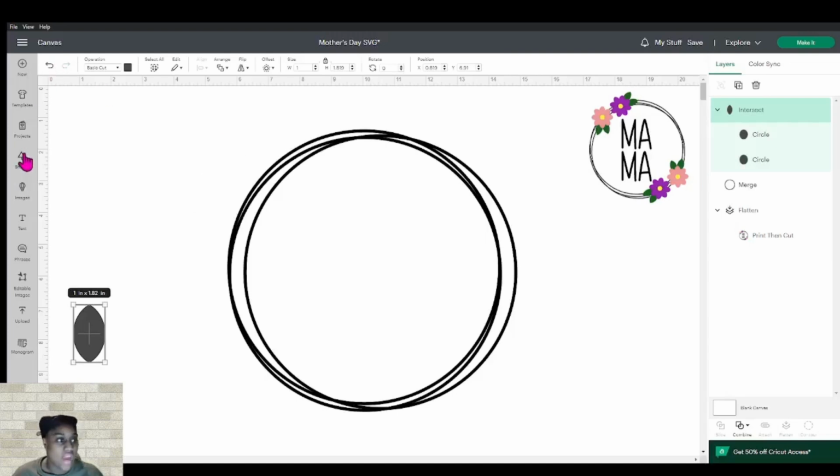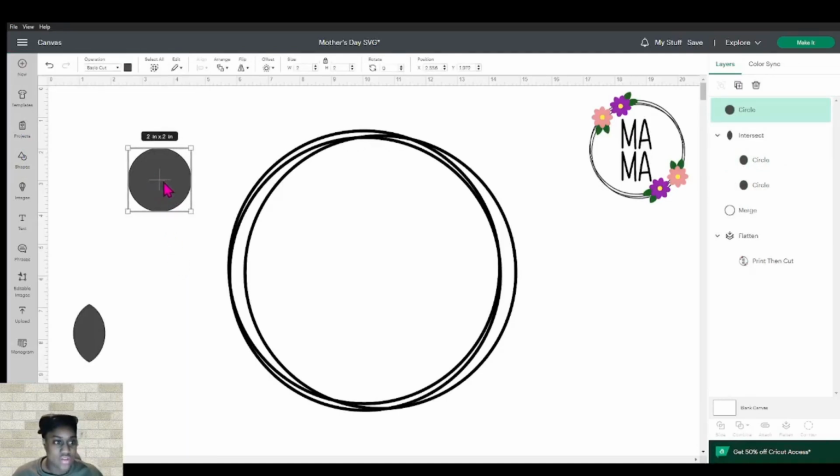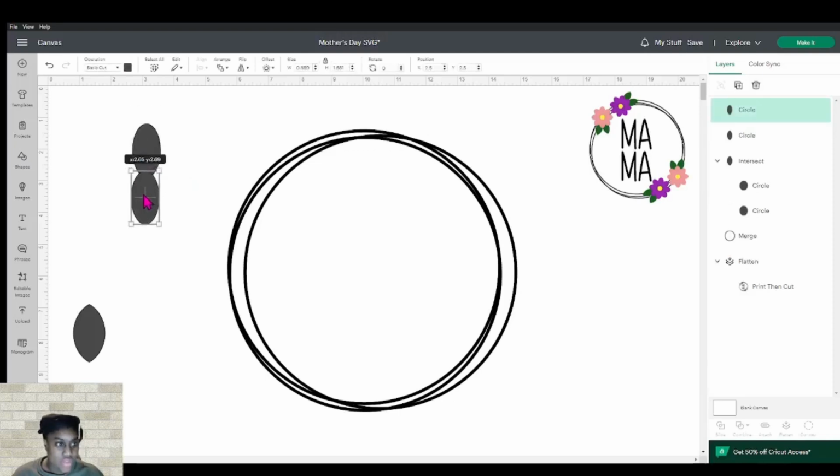Let's go ahead and make our flowers. Or I guess these are the leaves actually. Now we're going to make the flower petals. So again, shapes. We're going to use the circle. We're just going to squeeze that in a little bit until we get the desired look, which looks pretty good. And then we're just going to make copies of this.